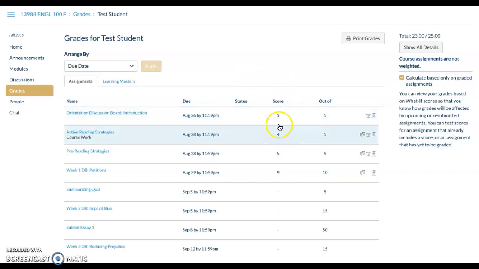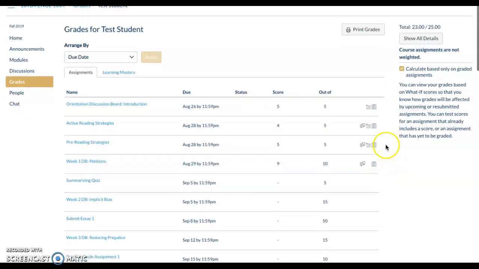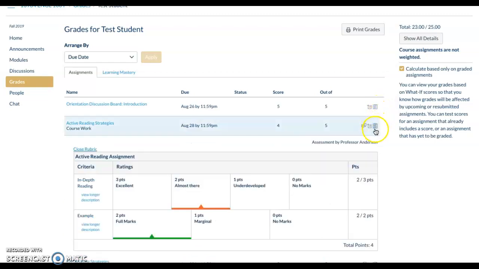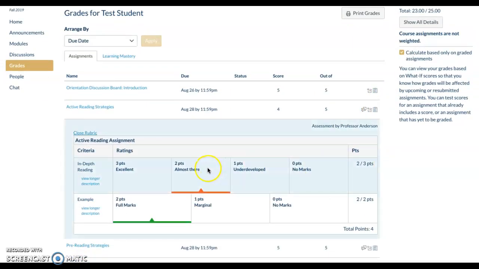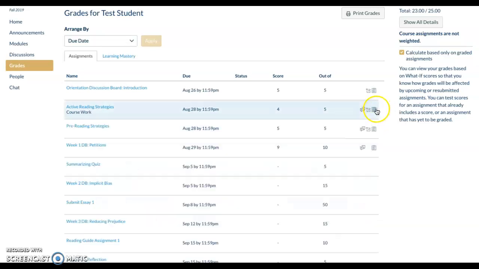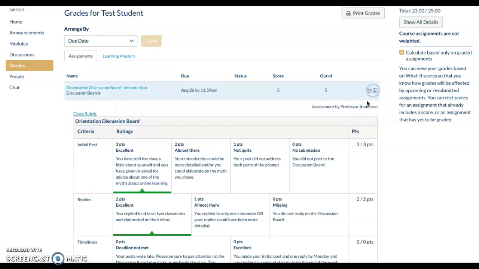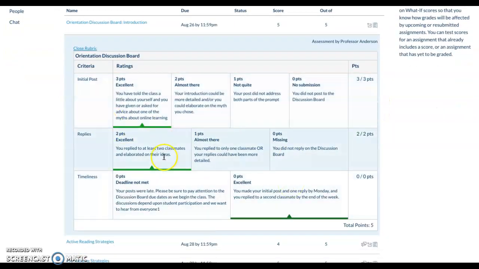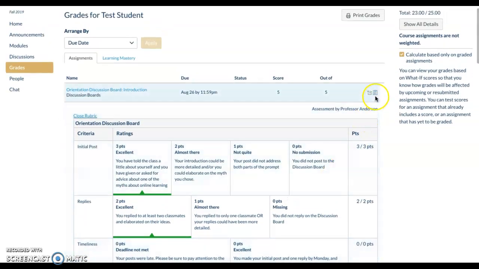Your score will appear right here. You'll see how many points were possible, and then the thing to be aware of are these little icons on the side here. This thing that looks like a clipboard, that's a rubric icon. So if you click on that, your rubric will pop up and you'll be able to see where you scored in each of the categories for each of the assignments. You can see the arrows on those.